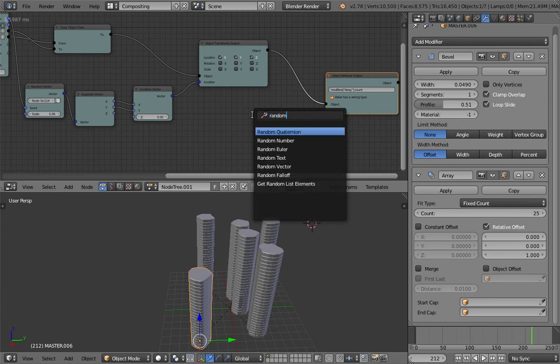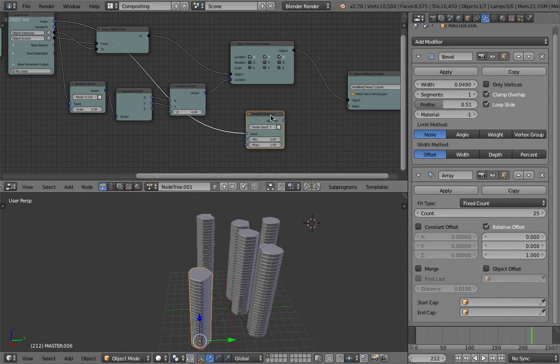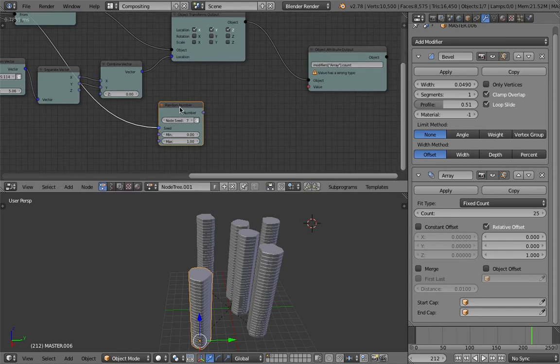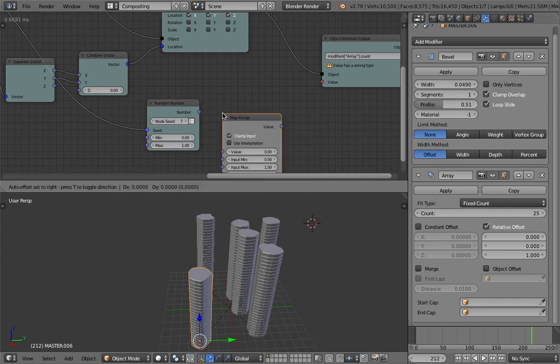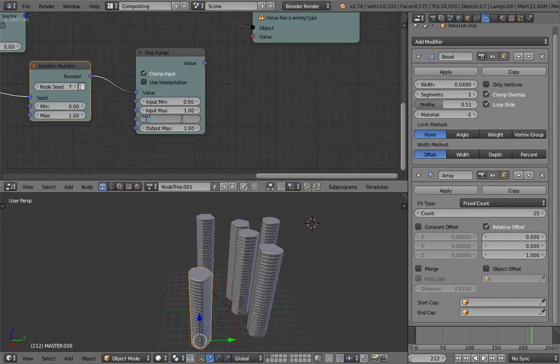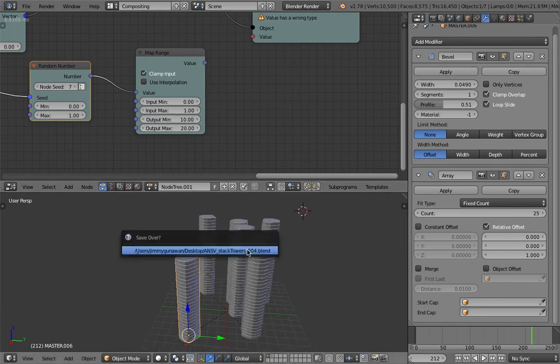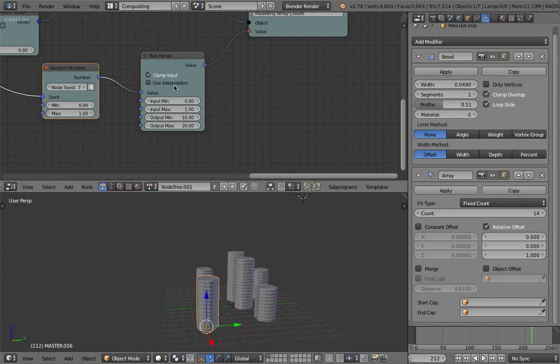Actually I'm gonna use random number. Plug in the seed there. So random number will be between 0 and 1, and we just need to map it into a new number, maybe between 10 and 20. So the tower will have between 10 and 20 stack. Plug it in there, and we can have a look at the result.